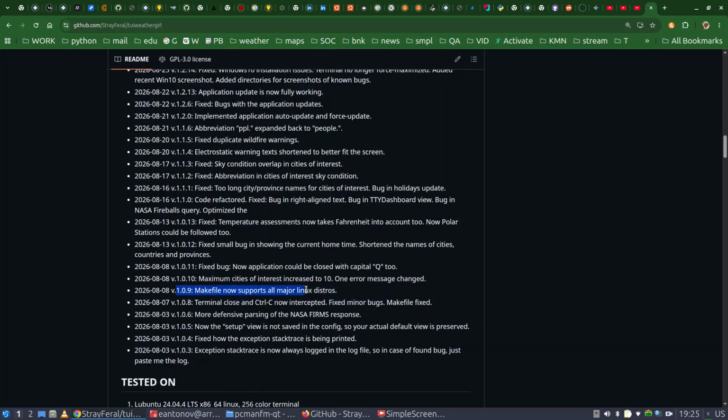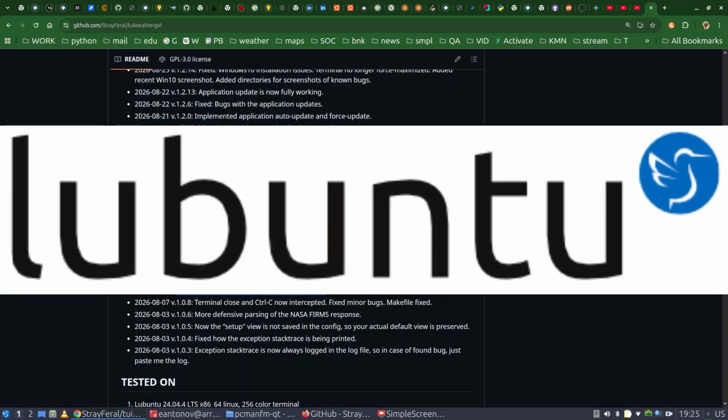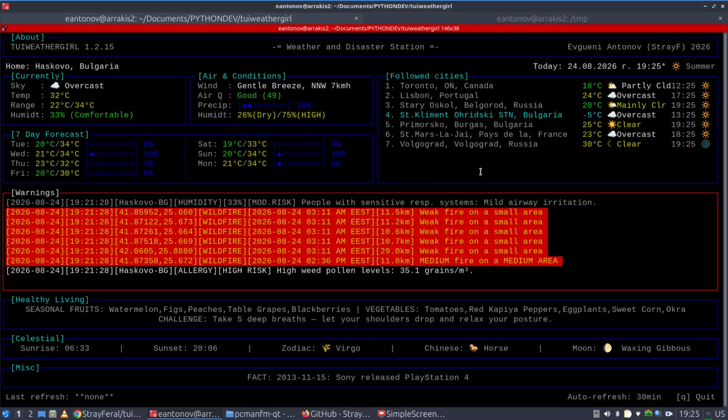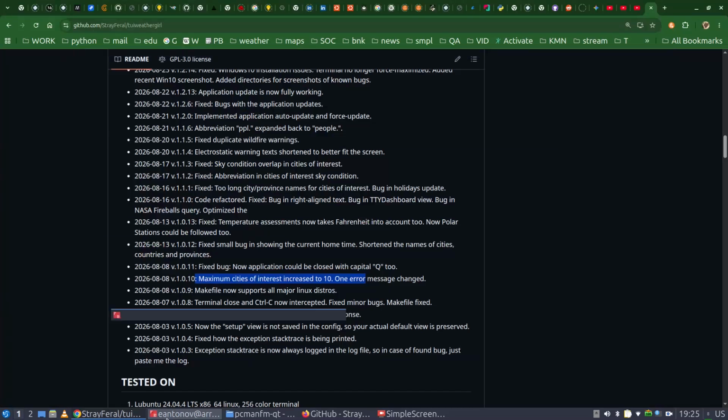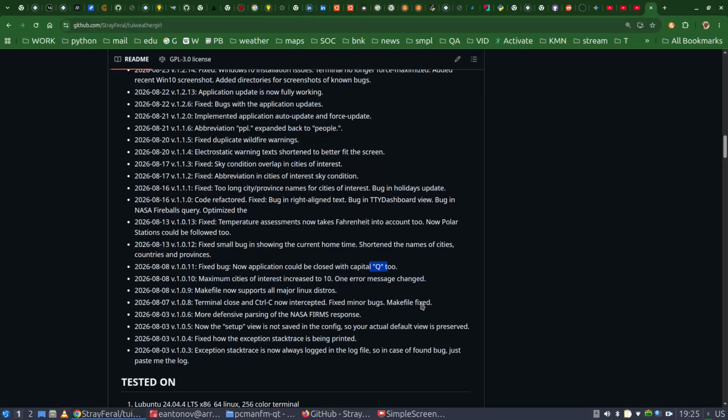Yes, very important. My makefile was initially made only for Debian and the Debian derivatives. So right now the makefile supports all major Linux distributions. I increased the maximum cities of interest by 1, so now there are 10 versus the 9 previously, because I noticed that there is still space for one more, so I decided to add it anyway. Yeah. So previously only small Q was able to close the application.